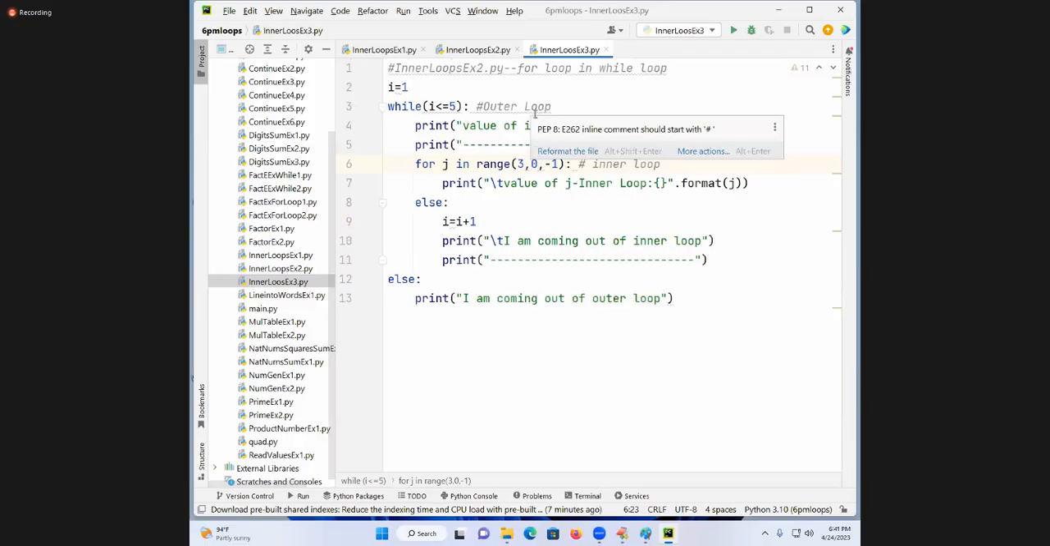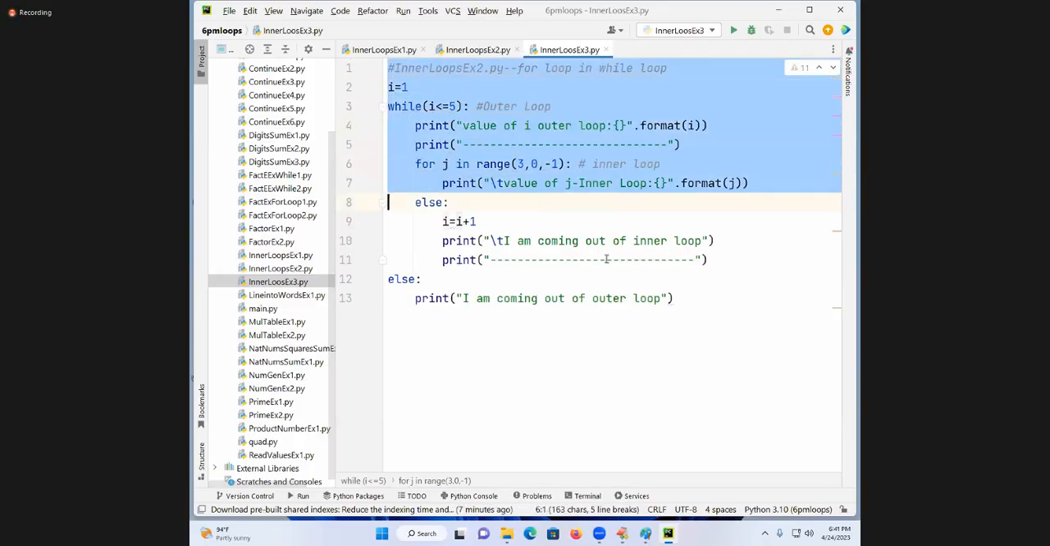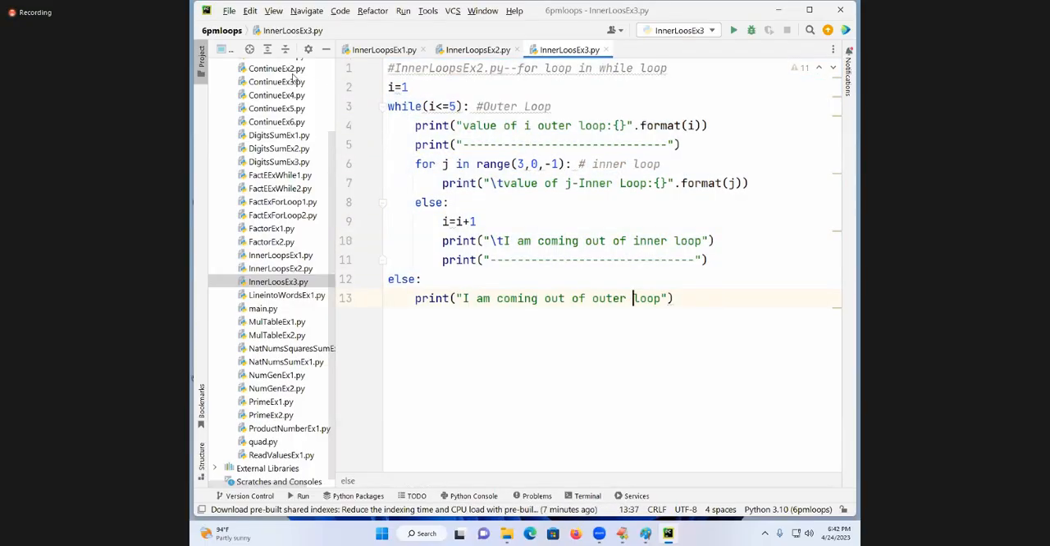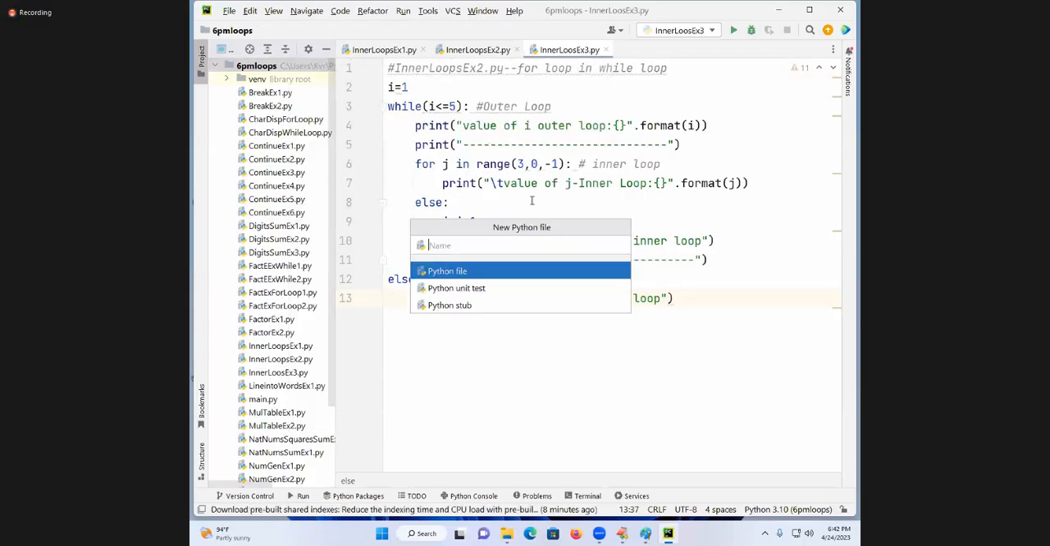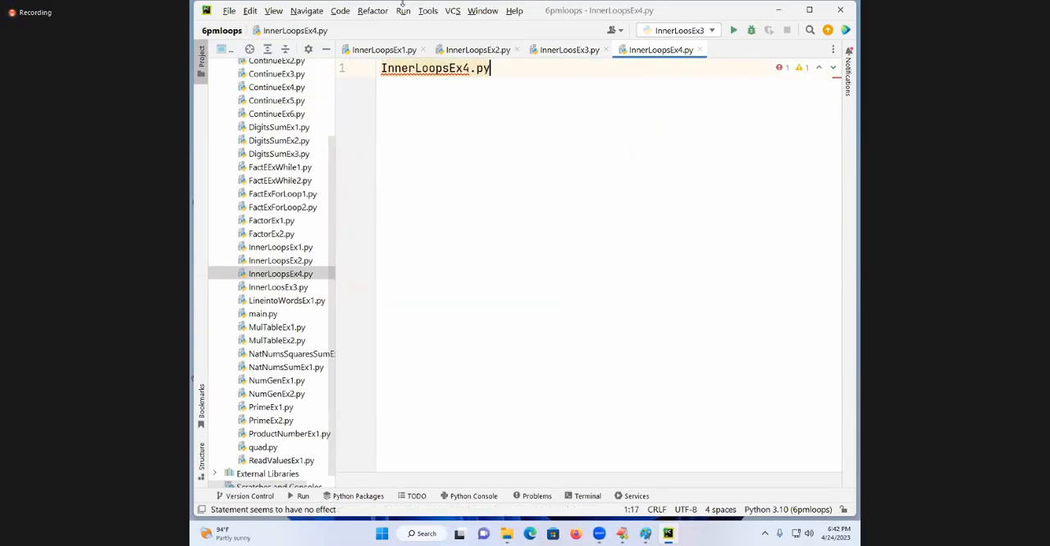This is about the next model. Another model also I want to take. What is the next model I will continue? Right. See, I will take inner loops example 4.py. See this now.